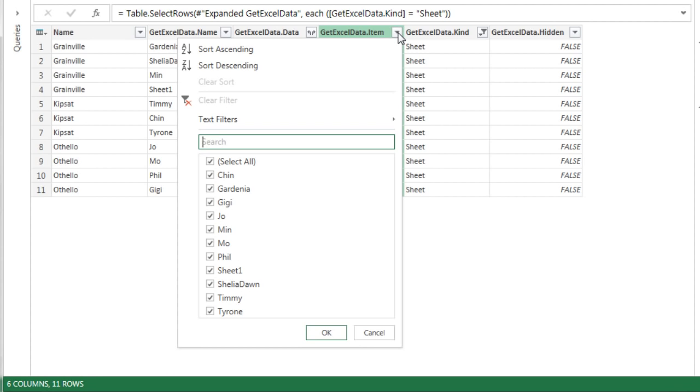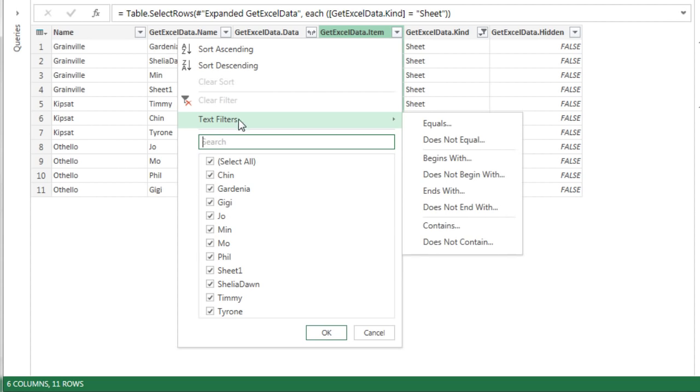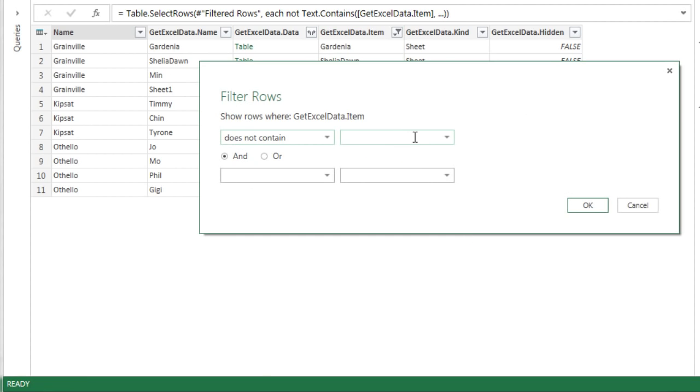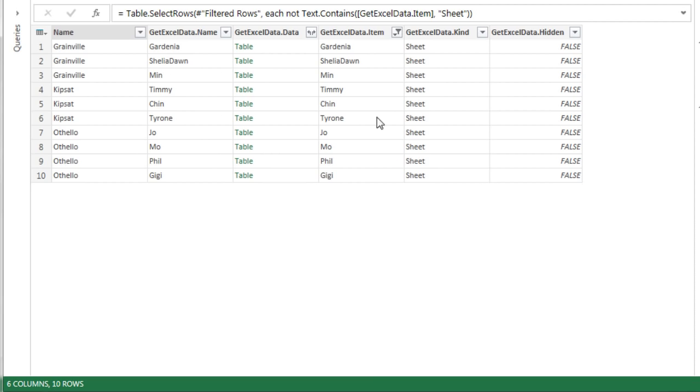So I come up here to filter. And just like last video, we do text filters, does not contain, and I'm going to type the word sheet. What a does not contain sheet filter means is that it will only import sheets that have a proper name. If it has the word sheet in it, it will not be imported. I click OK. And now we have all of our sales reps.